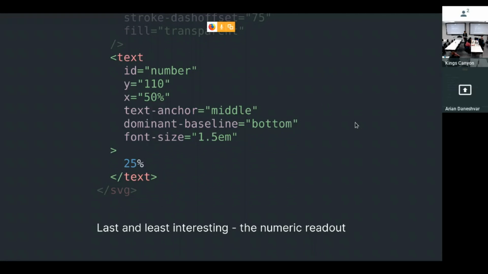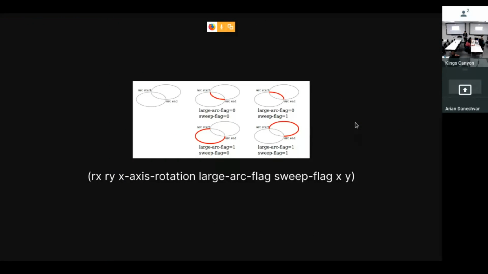And the last bit is just the text component. It's that center bit on the drawing. I'm going to skip over this in the interest of time.